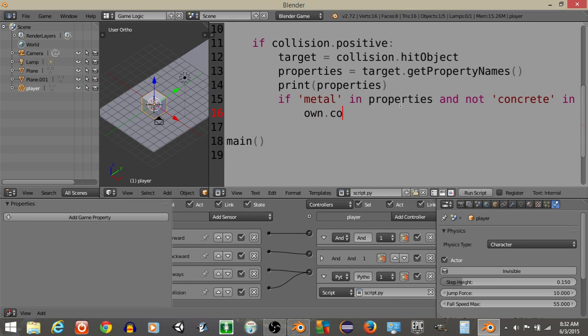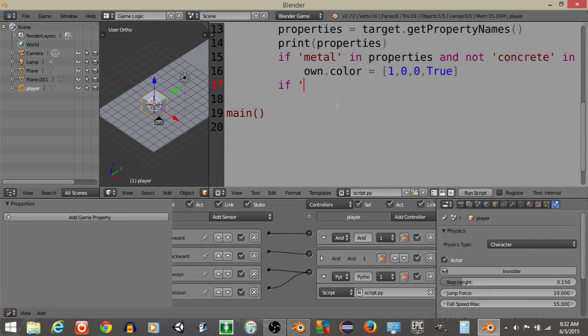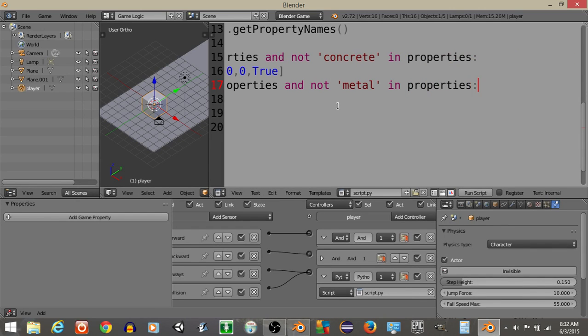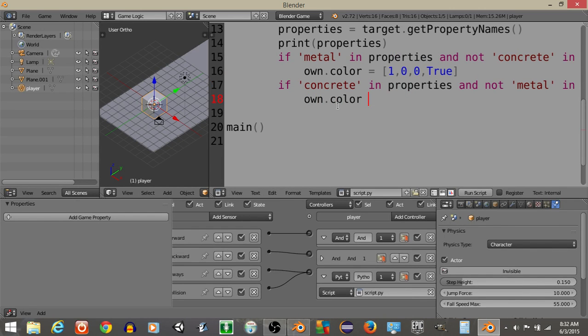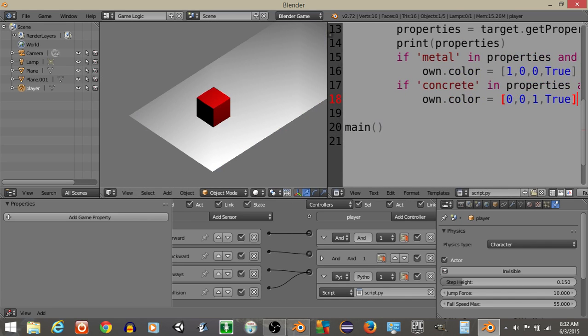What we're going to do is have own.color is going to equal 1, 0, 0, true. So if we're standing on metal but there's no concrete involved, we're going to change the color of our player to red. And if concrete in properties, so if one of those properties is concrete and not metal in properties, we're going to have own.color is going to equal 0, 0, 1, true. So we're going to change the color of our player to, let's say, blue. So if we were to hit P now, we see it's where we're going to turn red, then we're going to turn blue, then back to red.